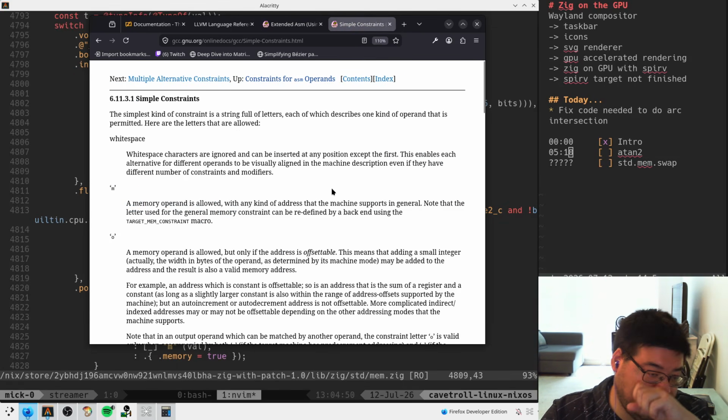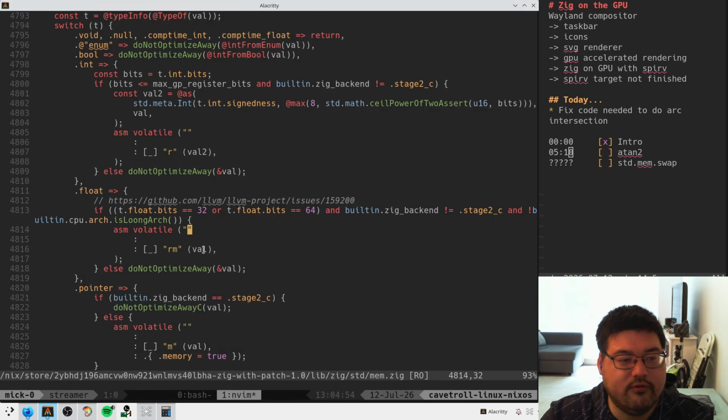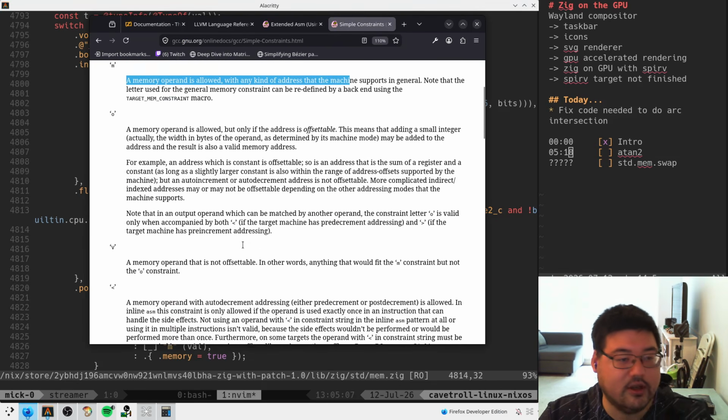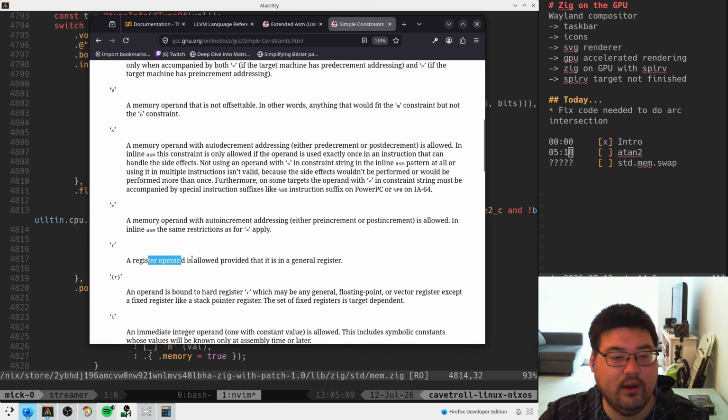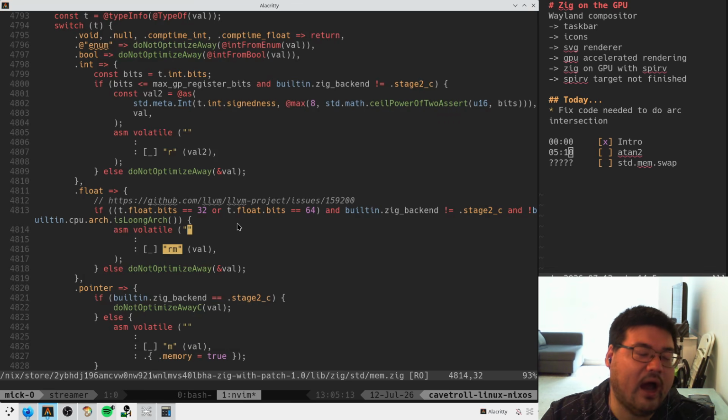Simple constraints, probably. Okay, M means memory operand is allowed. So for some reason, for floats, they are using memory constraint. That's confusing to me, right? I would have thought that this would just be a raw register load. I assume R means register, right? A register operand is allowed provided that it is in a general register. I guess maybe for some reason you don't know if this thing's already in a register or not, or something.